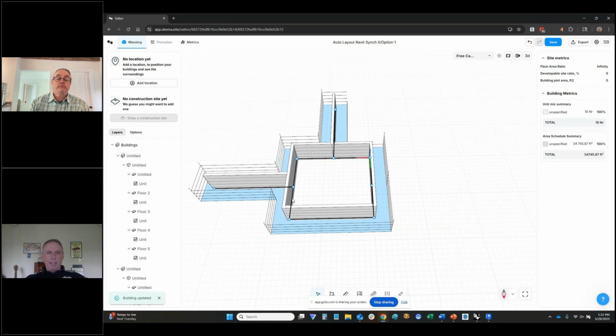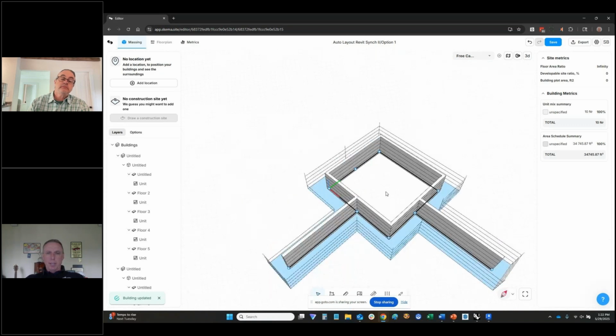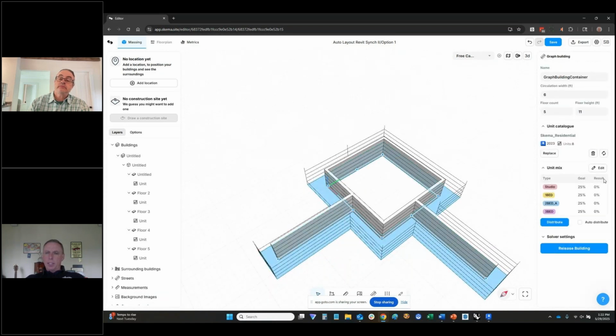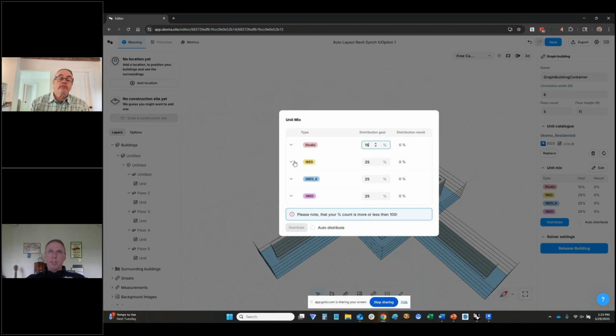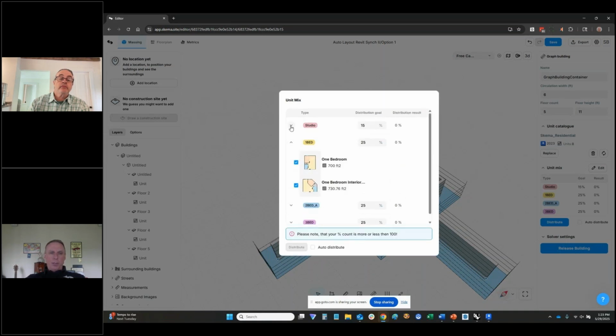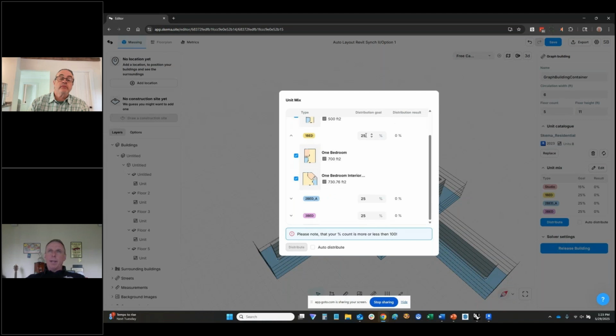And I'm going to look at possibly a different distribution for this building. So I can go into this unit mix and edit it. In this case, my catalog included 4 different types of units. Now I can have multiple actual units within each type. But let's say in this case, I want 15% studios, and I've got 1 studio type. Let's say this is going to be mostly a 1-bedroom layout. So I'm going to say I want to distribute these as much as I can, and I'll use both types.